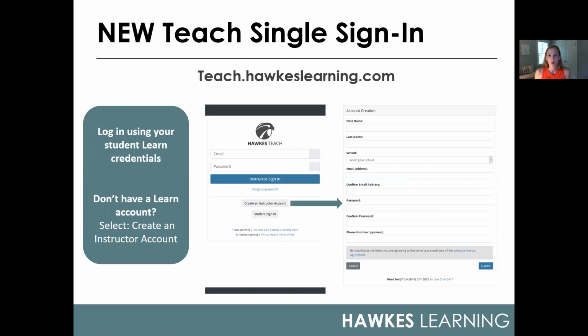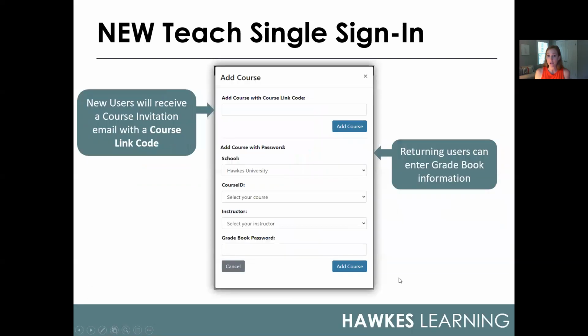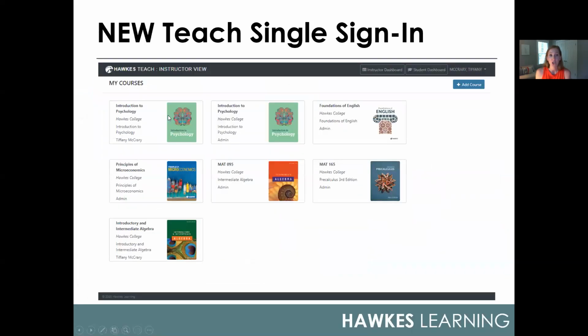Really the main point of Teach is for you to be able to go to one easy website, teach.hawkslearning.com, log in with your credentials, and from that single dashboard, you can easily access all of your grade books and your student account. I'm flipping forward to that page. You could access directly every single one of your grade books and your student account without ever having to type in a different website address and without ever having to type in a different password. So this new Teach platform is designed to be a single login as an instructor that allows you to navigate to your different grade books and student account.